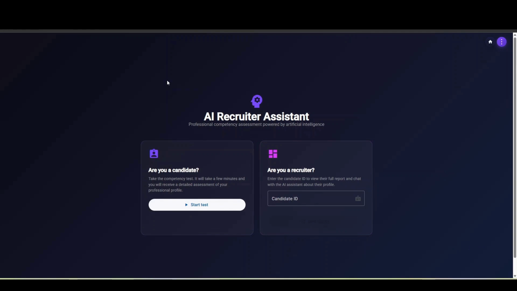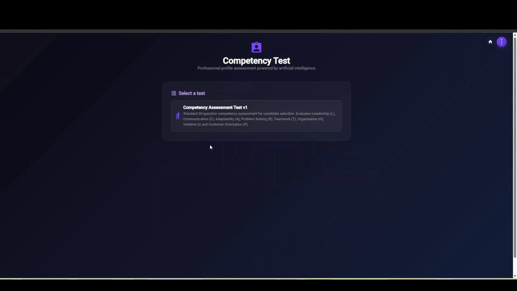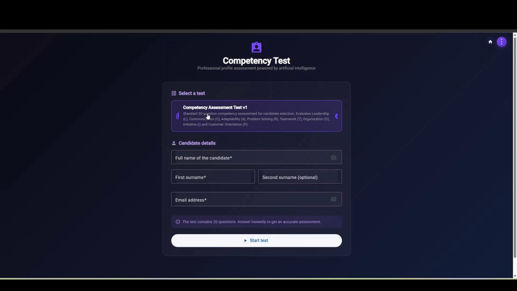Let's access the candidate section and complete the competency tests. First, we add a new candidate. In this example, we create a candidate named Luke Skywalker.